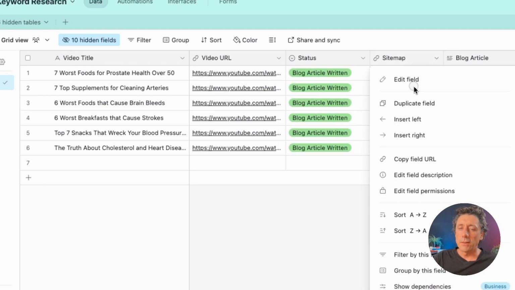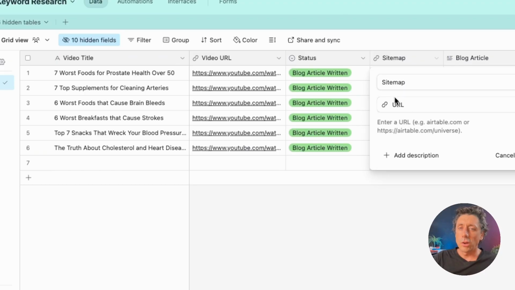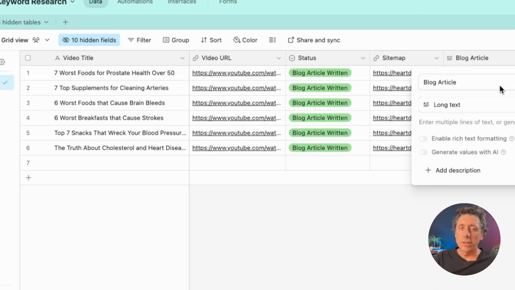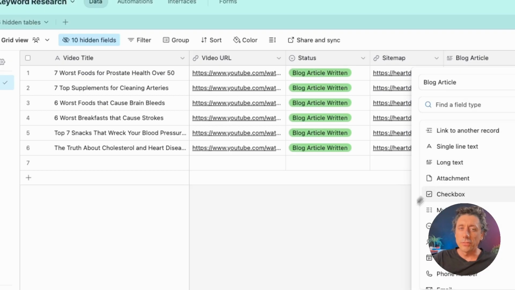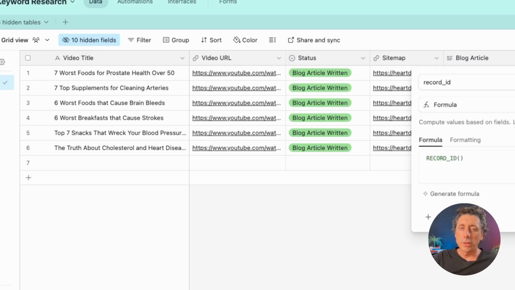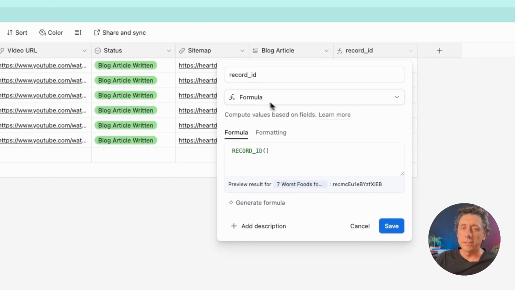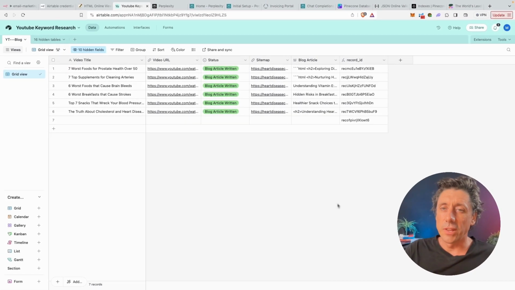The next one you want to have is a URL, and call it sitemap. In here, you're going to put your sitemap. We'll get to that later. And this section here is a blog article. This is where the final article goes, or the blog post, whatever you want to call it. And that's a long text field there. And finally, the last field here is a formula field, which is a record ID. So call it record_ID, select formula. In the field below here, just type in RECORD_ID, open close parenthesis, and click save like that.